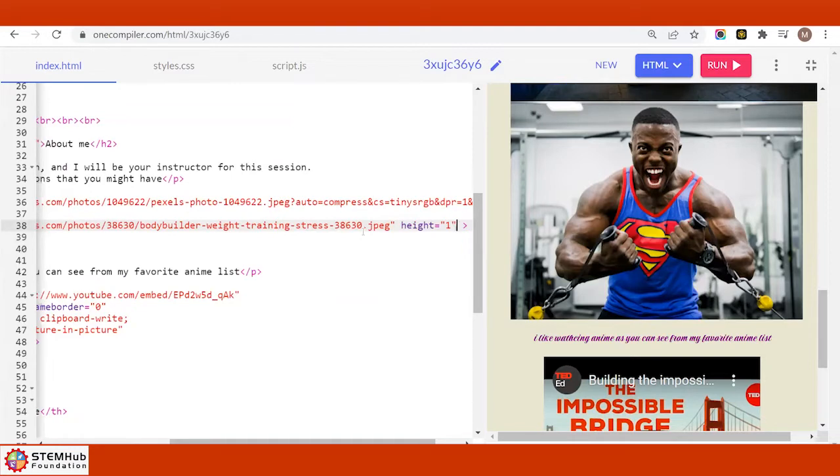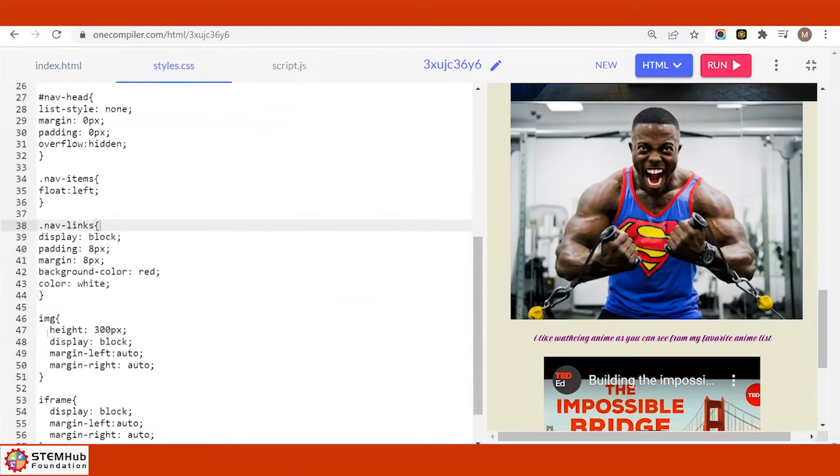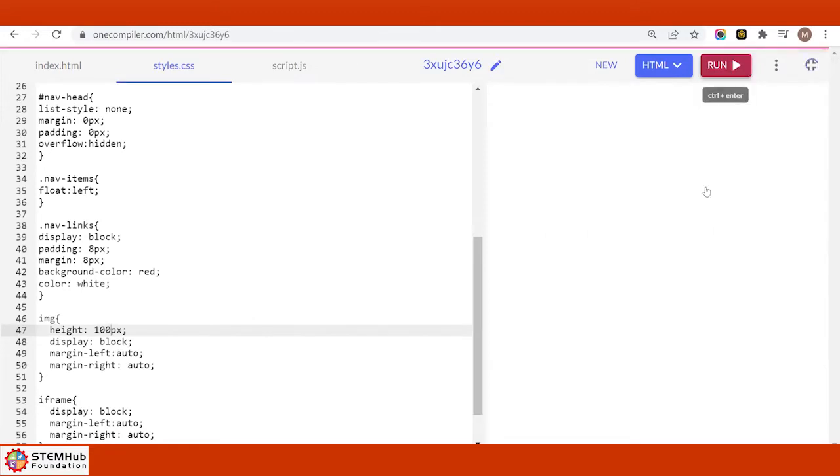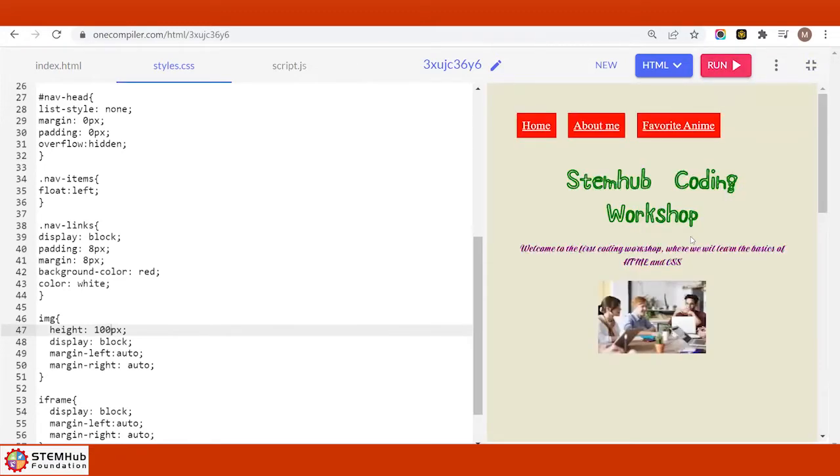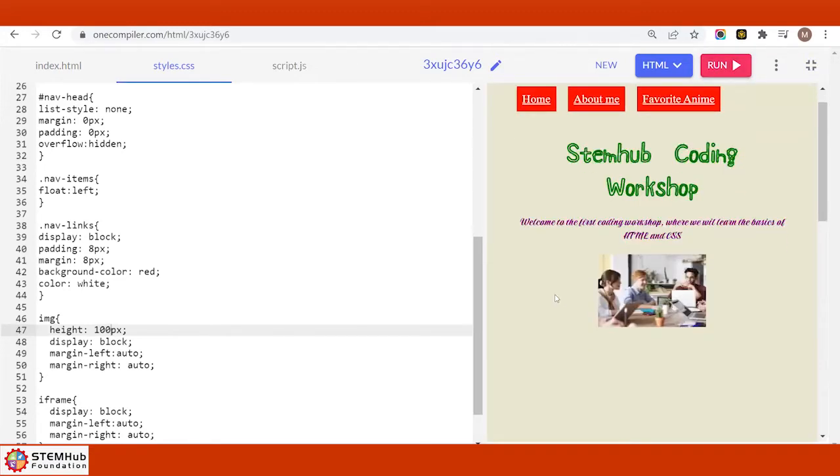All right, so I'm gonna take away this and let's forget about this from now on. That is a way of doing it inline, changing the height. But you can go to your style CSS and you can change the height of an image here. So if I wanted to change the height of it to 100, this should work. Oh, well, it did it for all of them. That's what's interesting about it.